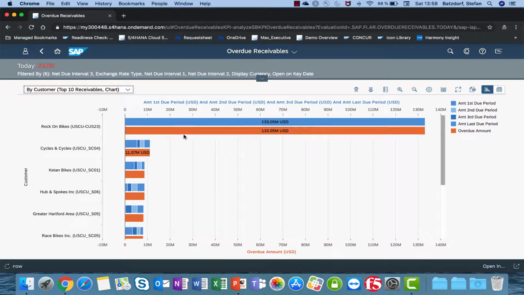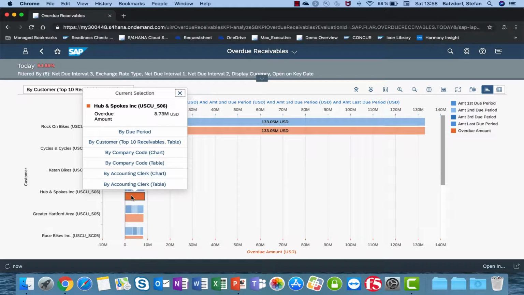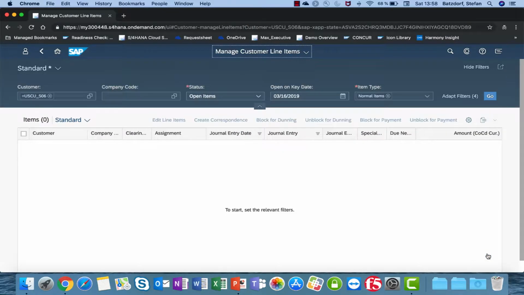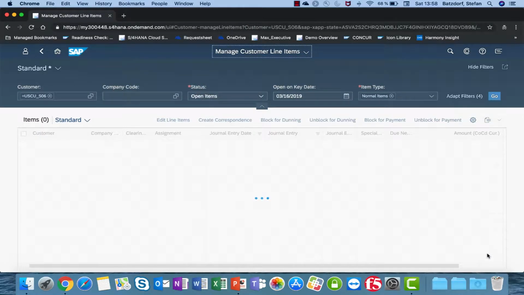And I will work with Rock-on Bikes, for example, 133 million US dollars. Let's have a look at the hubs and spokes customers. What are the overdue receivables? And then when you move to the bottom, you can open this analytical information, the selected hubs and spokes overdue receivables, and jump into an application like manage customer line items. And then you are directly launching from analytics into a transactional application.